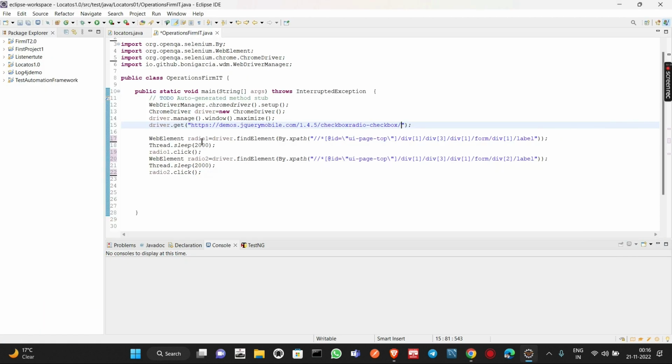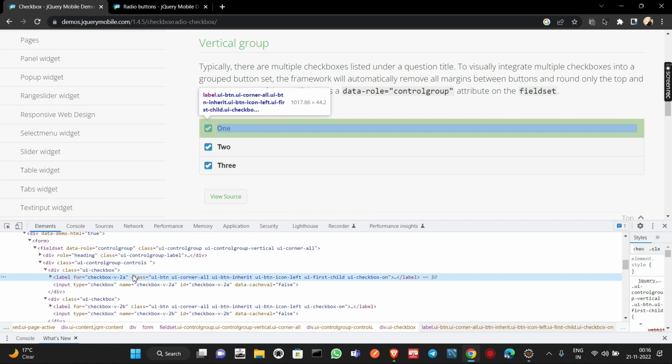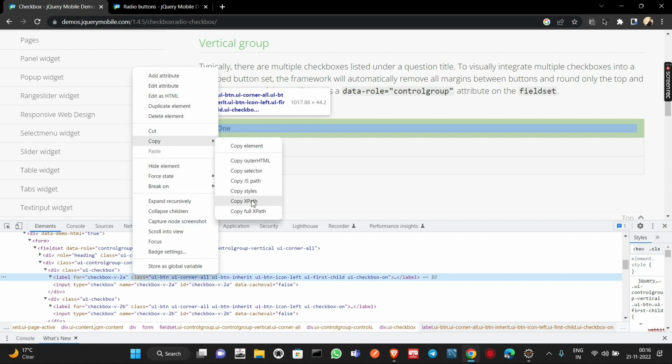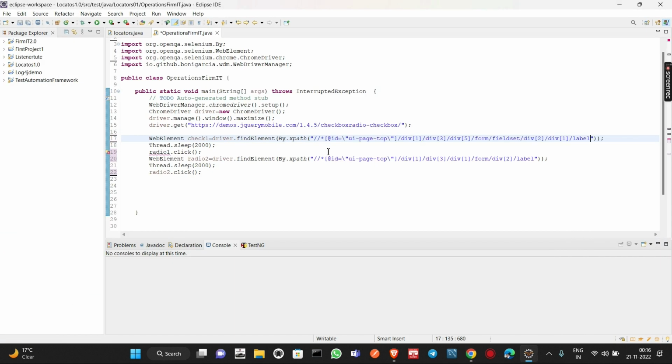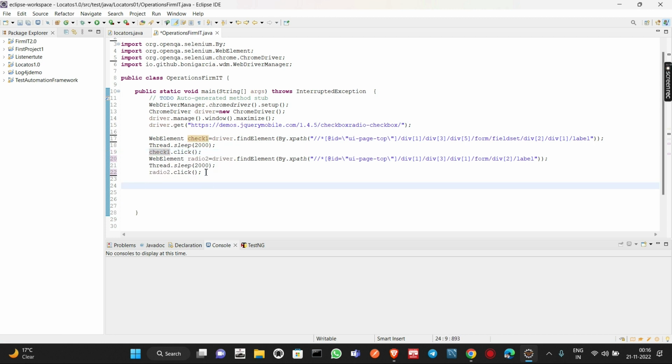Let me name it check1, and then paste the XPath of the first checkbox. So inspecting this and copying the XPath. Control V, and then we wait for 2 seconds, and then we need to click over that particular checkbox. So check1 dot click. The first checkbox will get clicked.